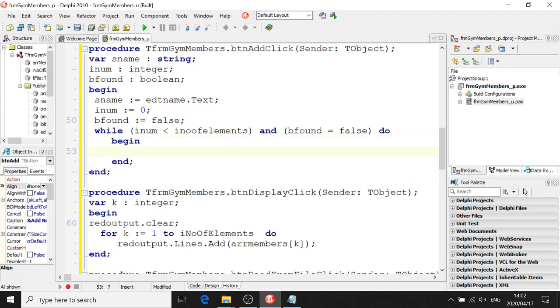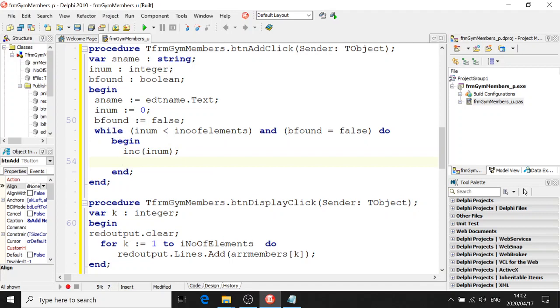We do need to increment our inum, because remember, we're not using a for loop. So we have to have some kind of counter that's going to carry on until we get to our number of elements. If it's equal to our number of elements, do we really want to carry on? No, we don't want to increment. If it's less than our number of elements, we can increment, and as soon as it's equal, we don't want the loop to carry on. So that's fine, just like that.